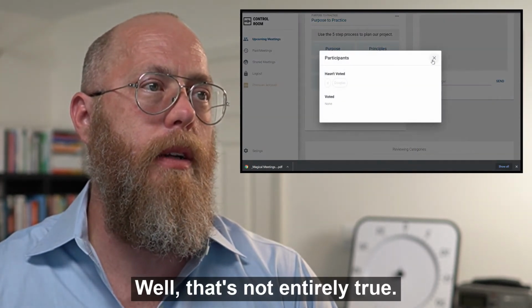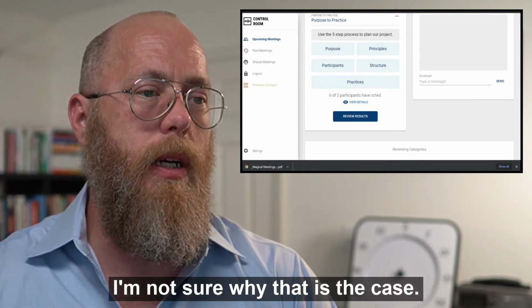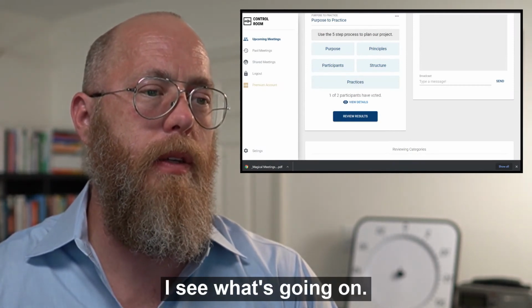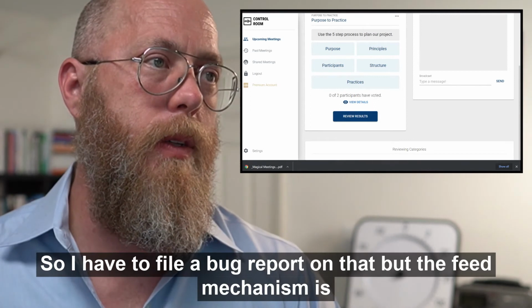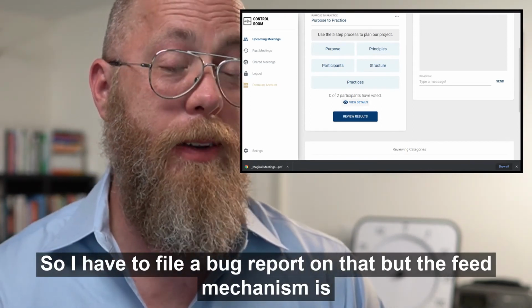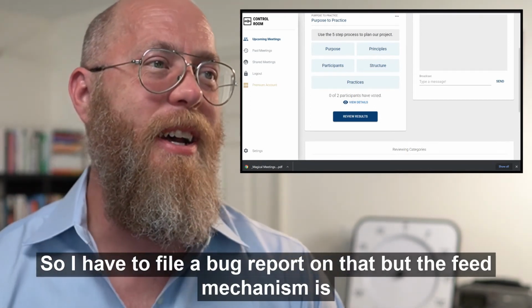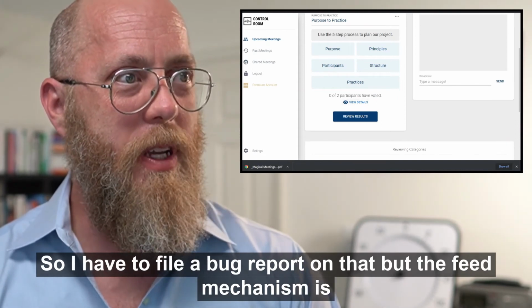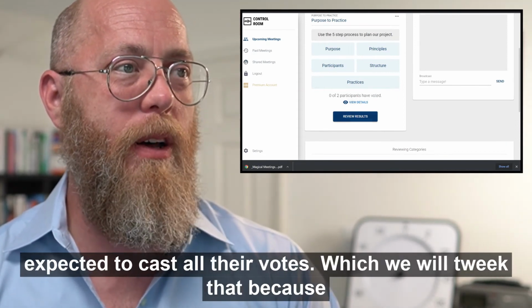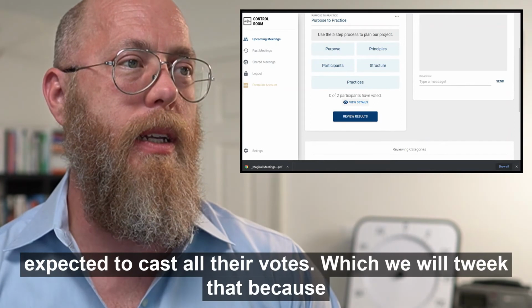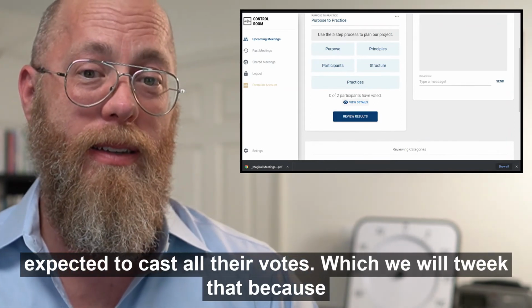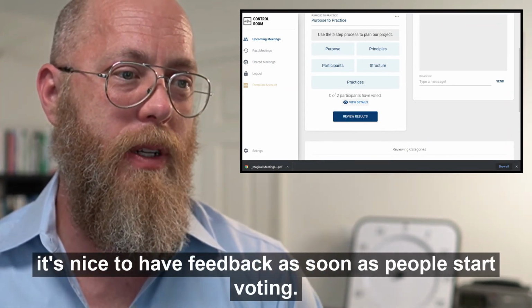Well, that's not entirely true. I'm not sure why that is the case. I see what's going on. I'll have to file a bug report on that, but the feedback mechanism is expecting them to cast all their votes, which we'll tweak, because it's nice to have feedback as soon as people start voting.